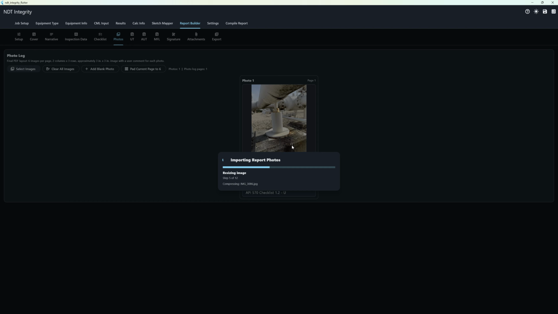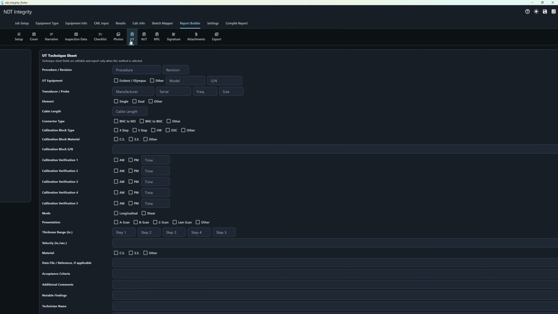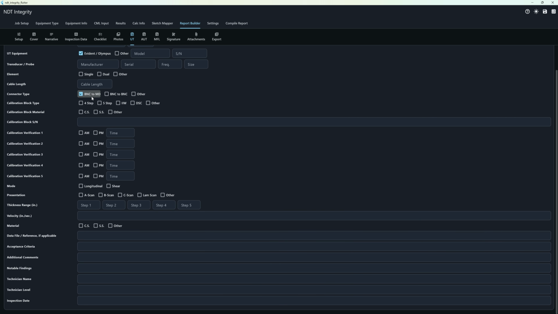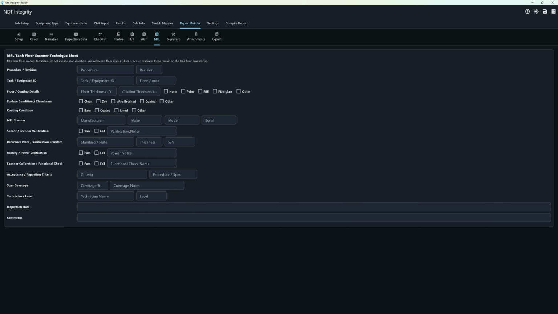And what this is doing, it's condensing the image so it's a small PDF. So here's your images. You can come in and type your user comments as well as locations. And then of course the UT technician would either assist you with filling this out, or you would be able to transfer this data, or they could do it on their phone. So you would come through and you would select all the pertinent information. Same with the AUT, the MFL.